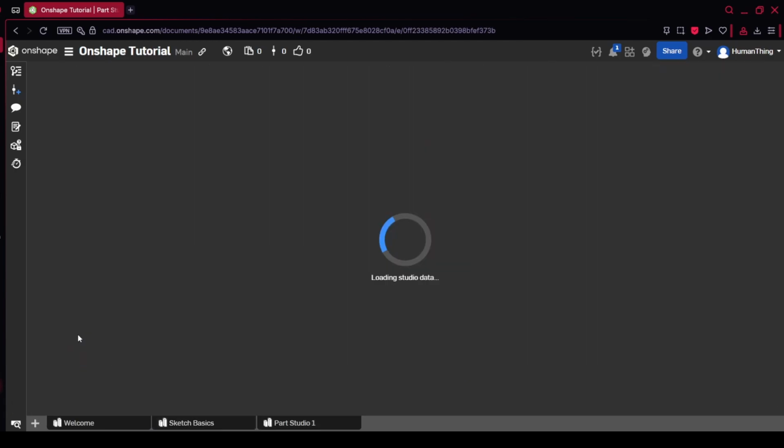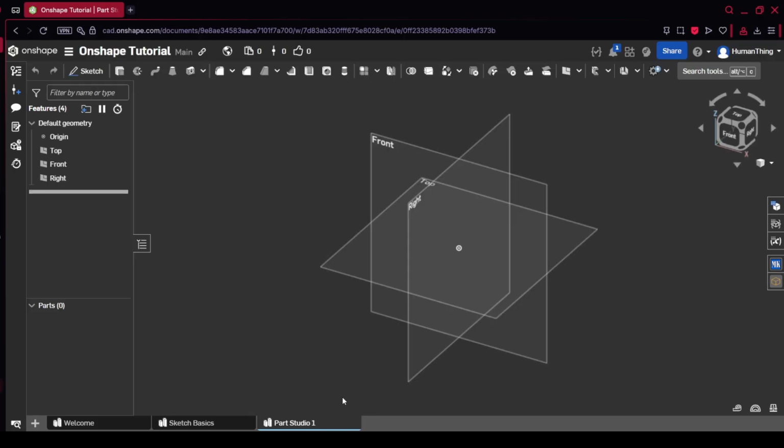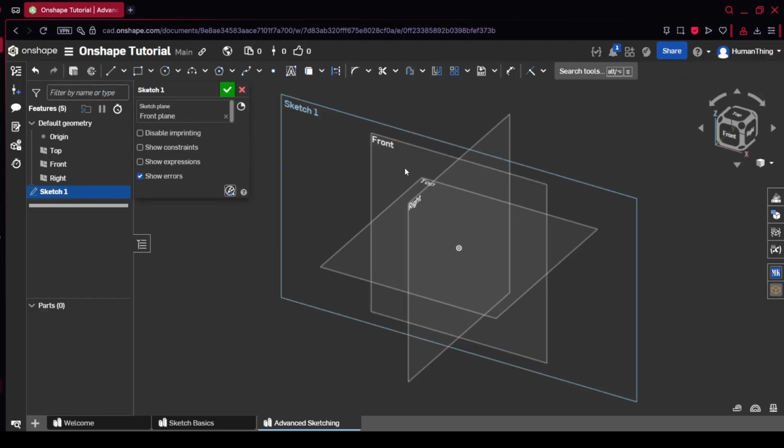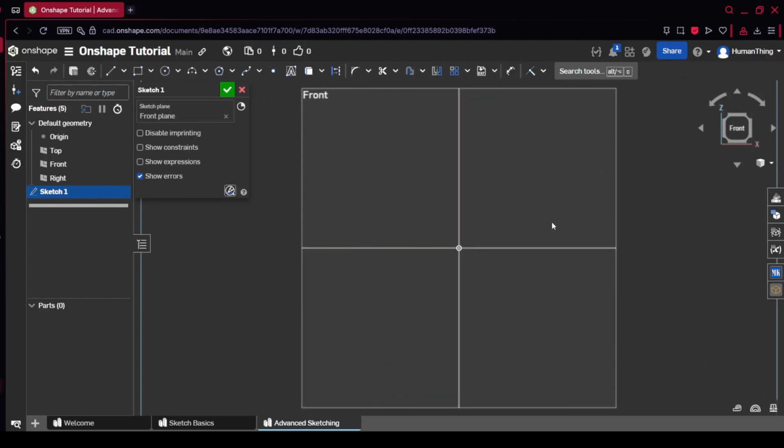New part studio. And now I'm going to rename this so that I can keep track of everything that I'm doing. And so we are doing advanced sketching. For this, we're going to start the same way we did before of getting a sketch on our front plane. But this time we're going to do some more fun stuff.